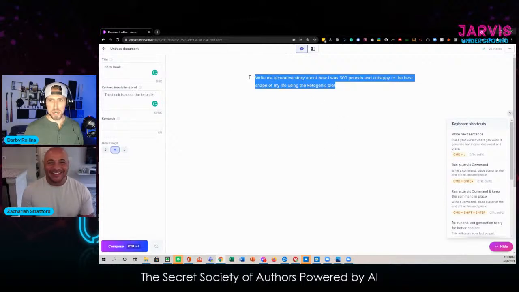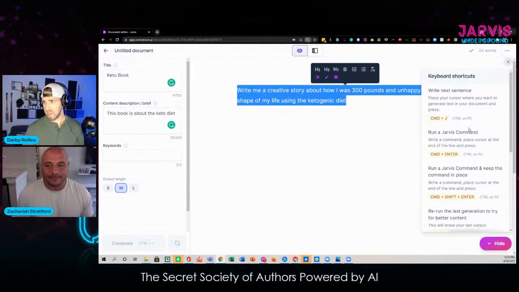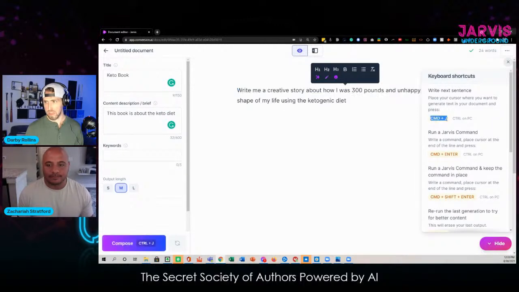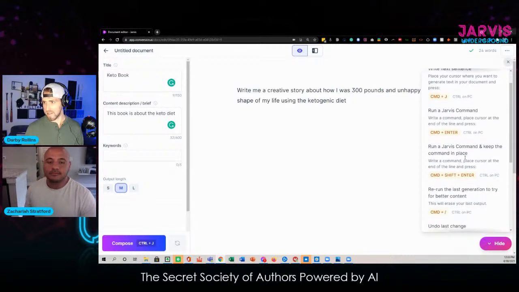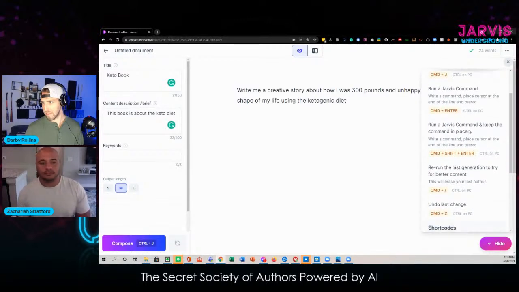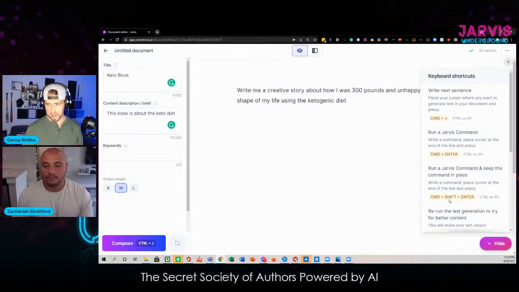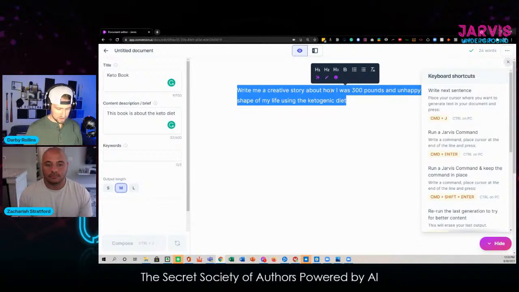So what we're going to do here is I'm going to zoom in so you guys can see this. I'm going to be using some of these shortcodes, Command J, to write the next sentence, and Command Enter. This is going to be my boss mode, entering it to Jarvis, and then using Command Shift J to keep the command in place. So Command Shift J, write me this command. If I just do Command Enter on this, it's basically going to start me from scratch.